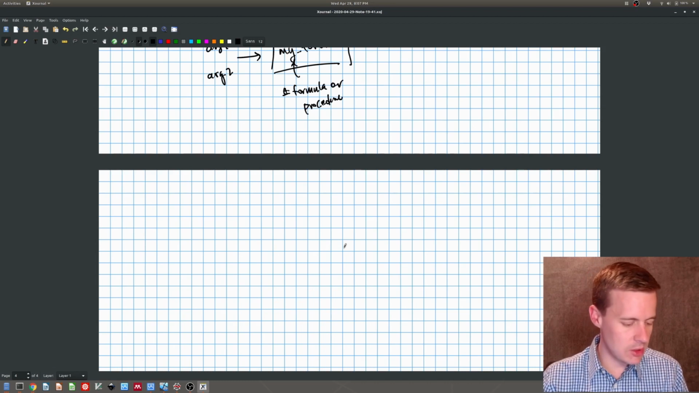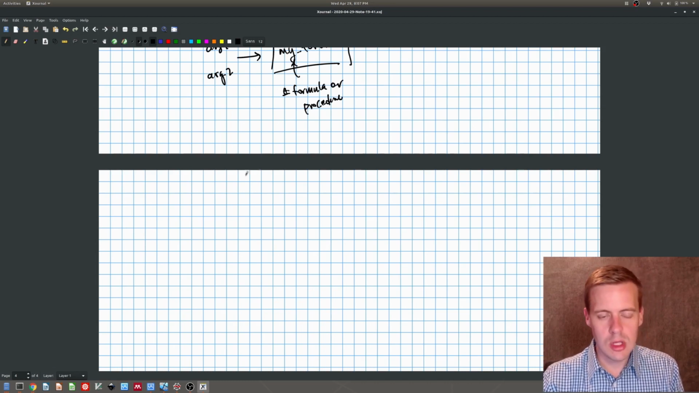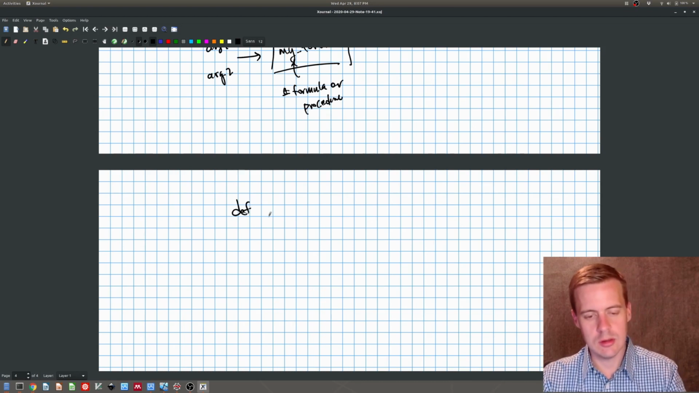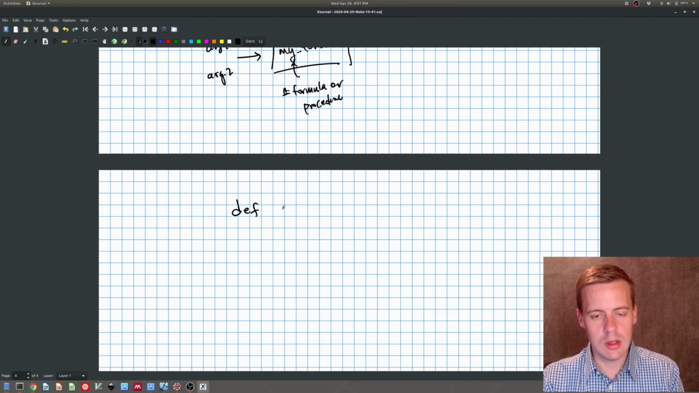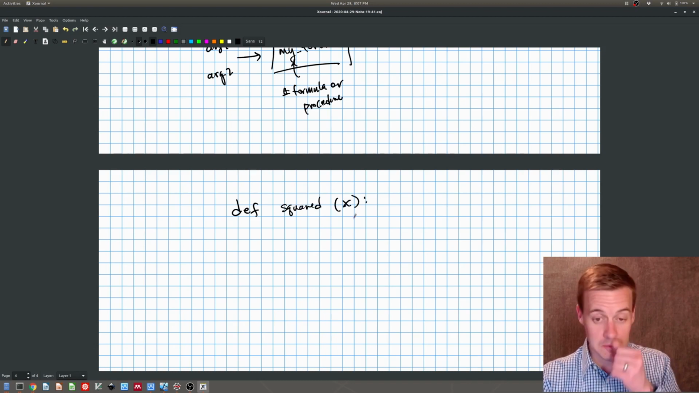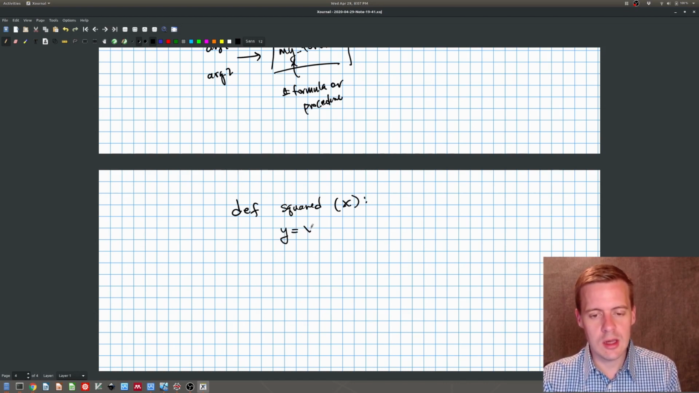All right, so let me grab a new page up here. Let me just write a quick example. So you would maybe say def squared. And you would let x be my input. And then down here, I would put y is assigned to x squared, and I would return y. All right, so this is my function definition.